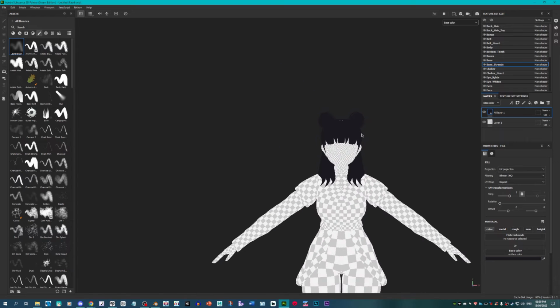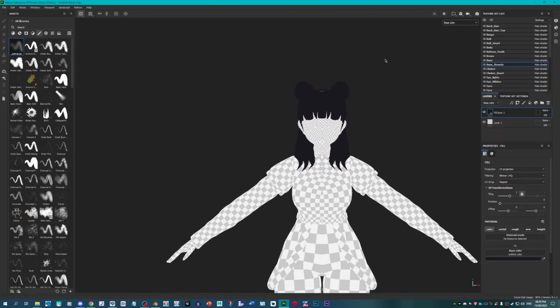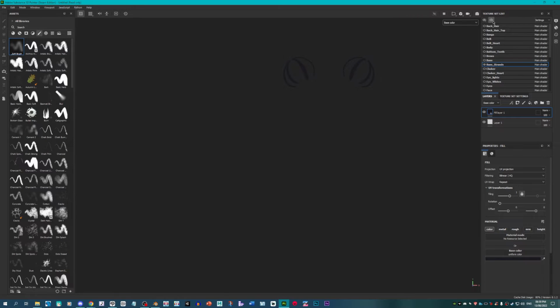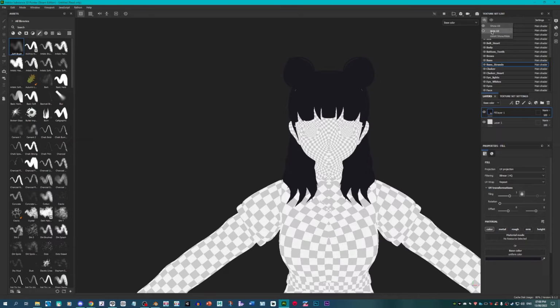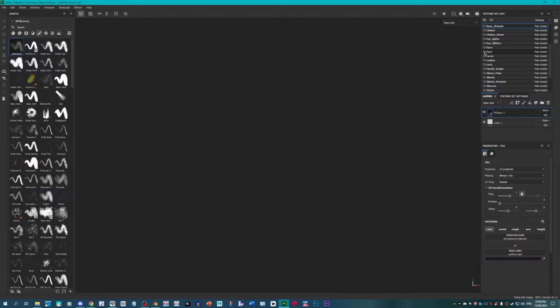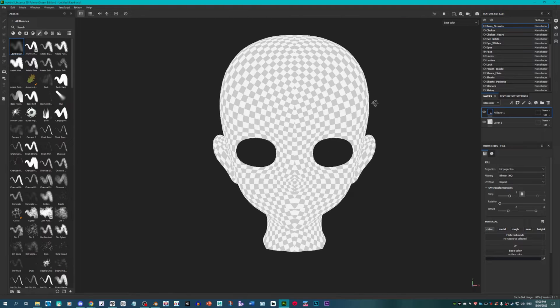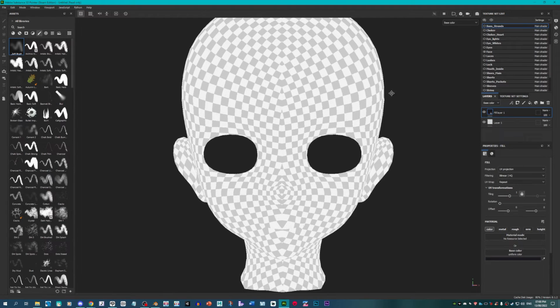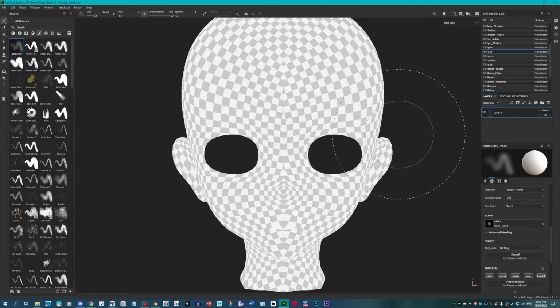I tend to work on the body first. If you click this eye here, you can focus on just your selected material, and you can re-enable things as you go. This eye up here, you can show all or you can hide all. I'm going to unhide the face, and I'm going to work on the face, which I'm going to try and do a better job than the previous tutorial.